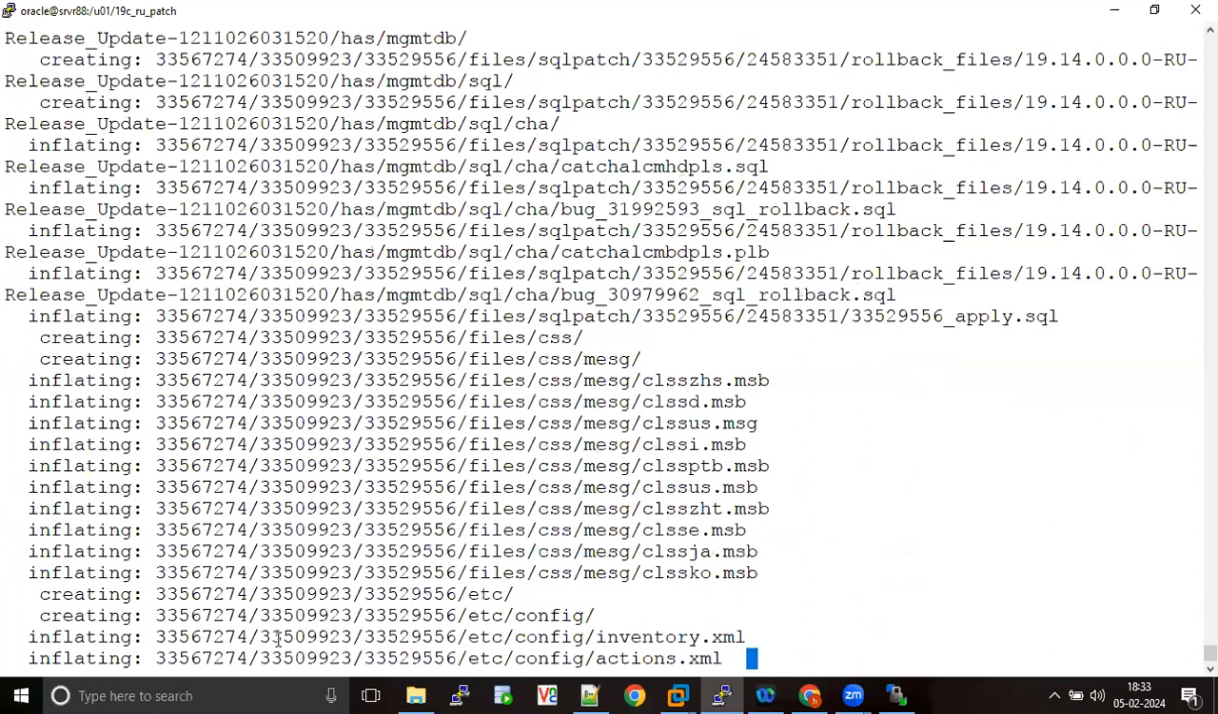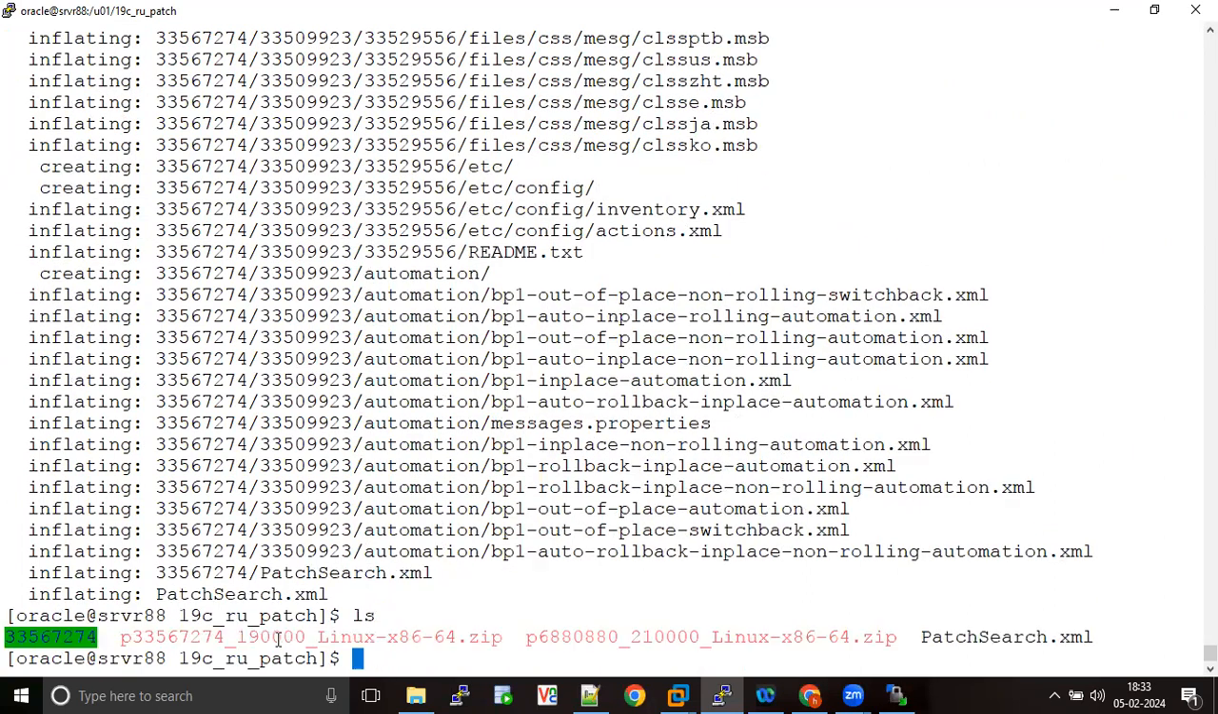In real time, how much time do we need to ask for the downtime from the customer? Max to max 2 hours. 2 hours enough, huh?